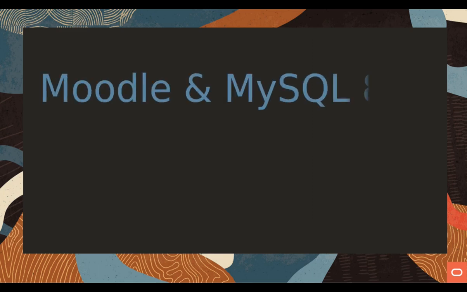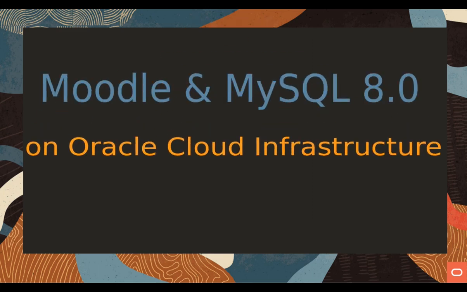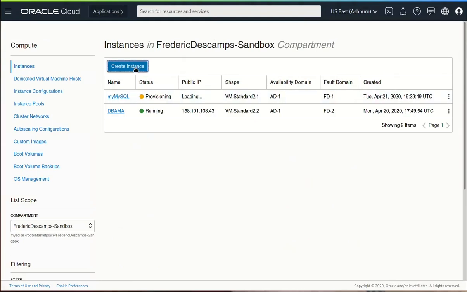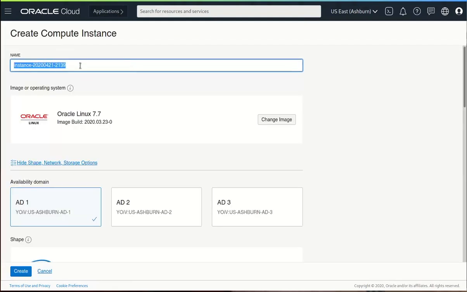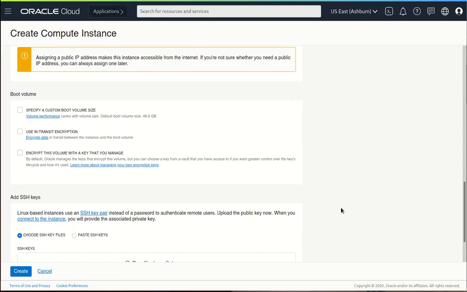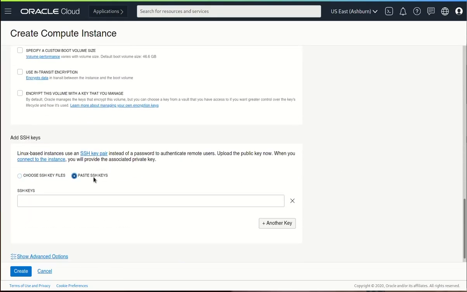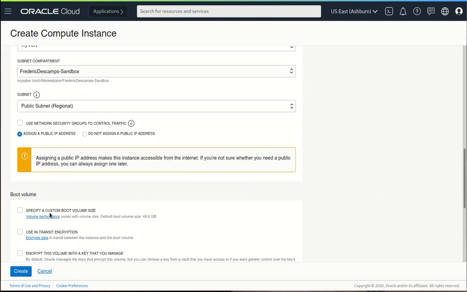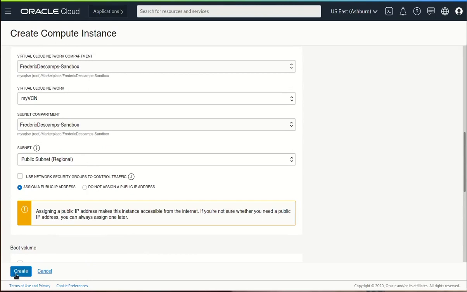Good morning. Today we're going to see how we can install Moodle MySQL 8 in OCI. So the first thing we're going to do is create a compute instance to install our web server that will host the Moodle, right? I will add my SSH key to be able to SSH to it, and it should be in the public subnet, so it will have a public IP that I can join.